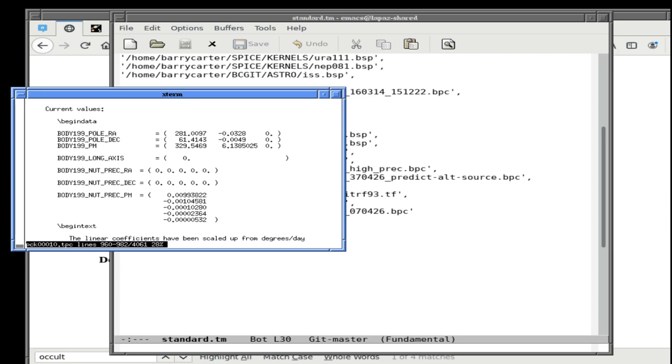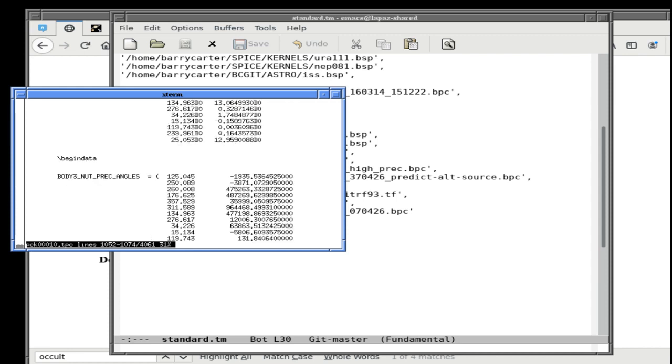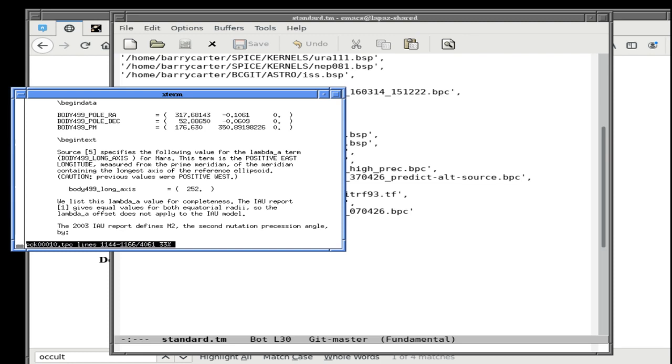Planets rotate around their own axes. What are those axes? Well, this is what their axes are. And again, we need to know about nutation. This is a big mess, but you don't have to deal with it. It just tells you a lot of information that SPICE needs, but does not make you think about.